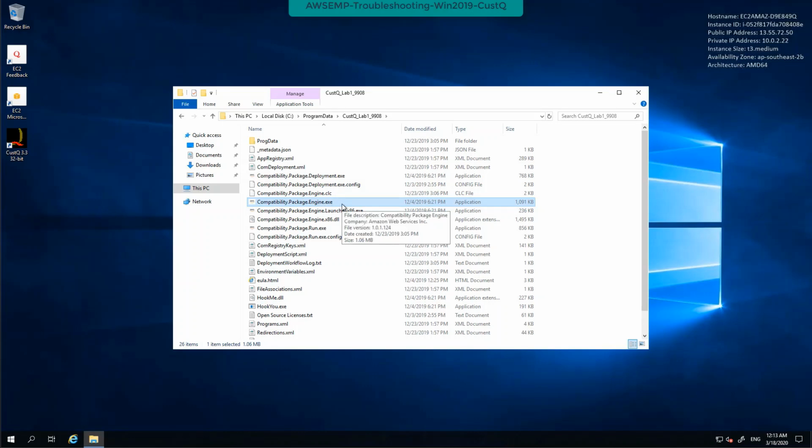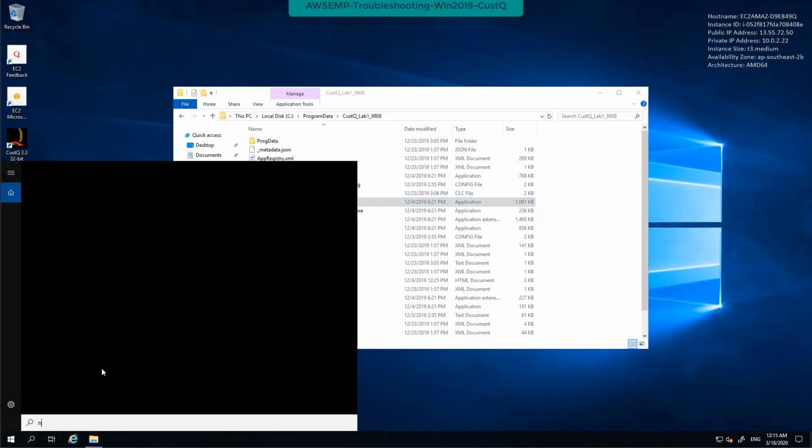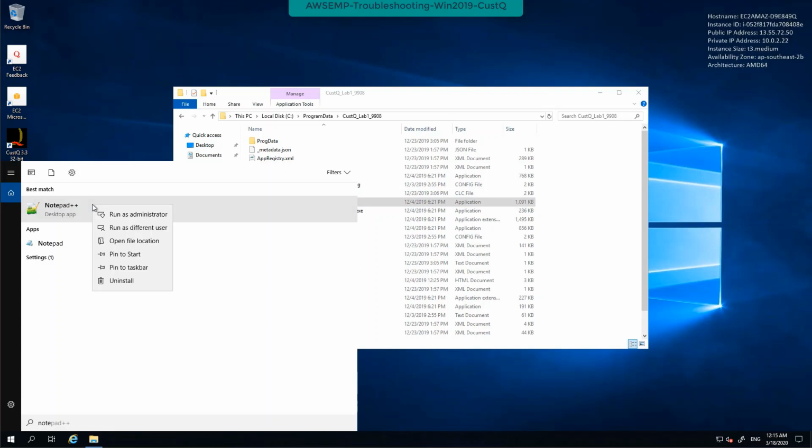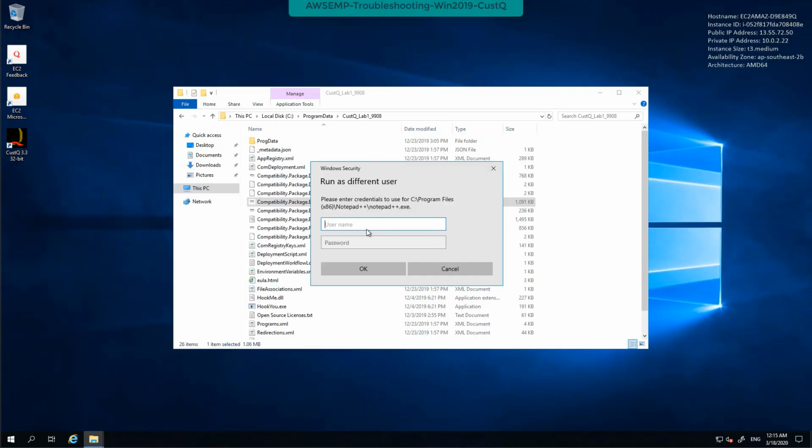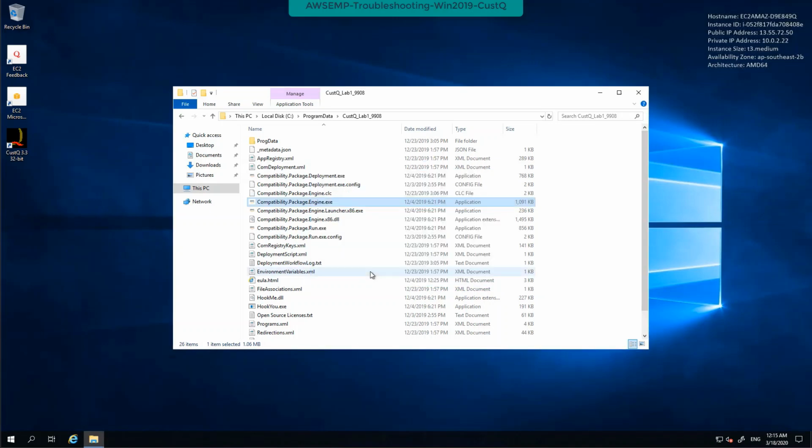To do that, you of course need to start this in Notepad++ or Notepad as an administrator. Otherwise, you cannot save the file after making changes. So open Notepad++, run as a different user. Username is administrator and the password is what you have just created.